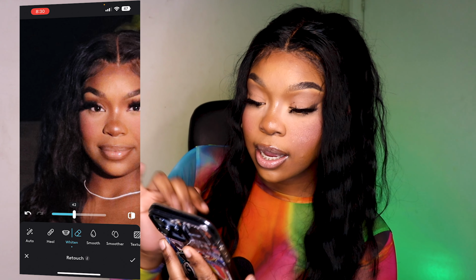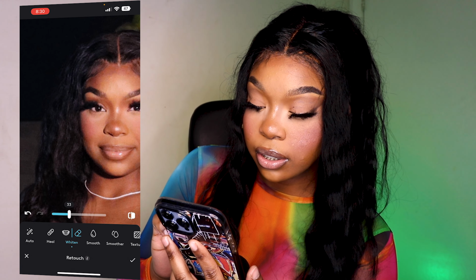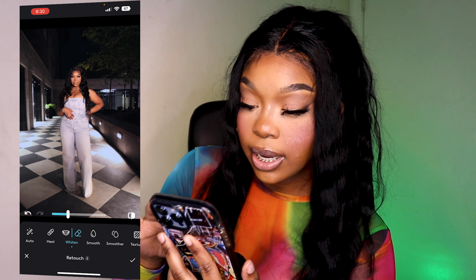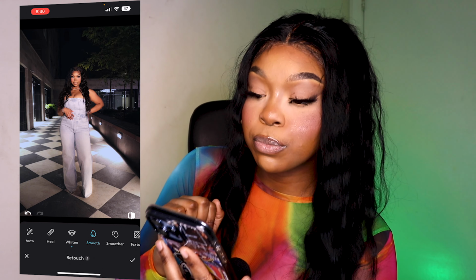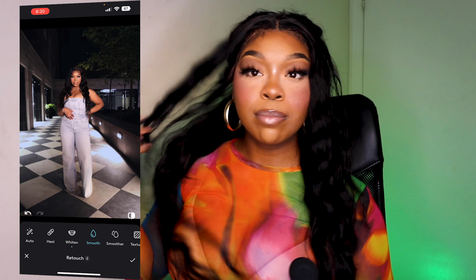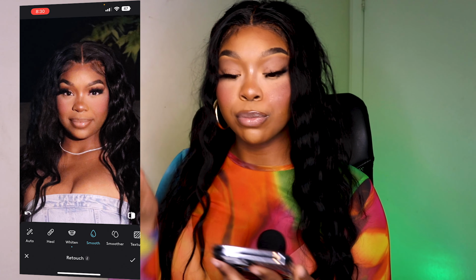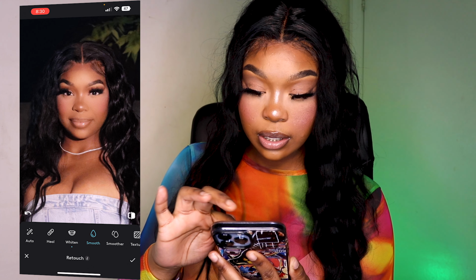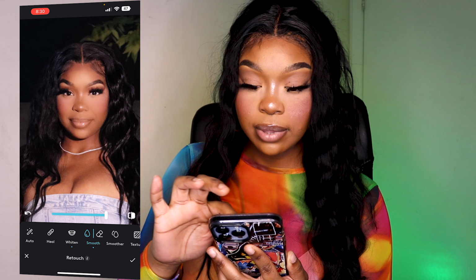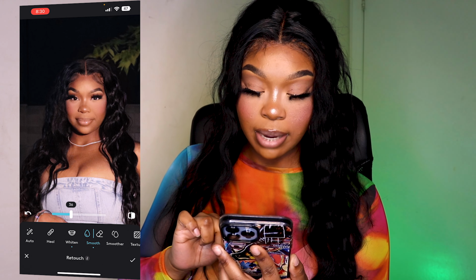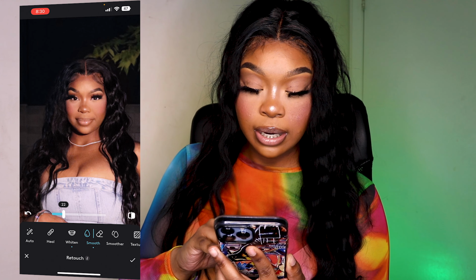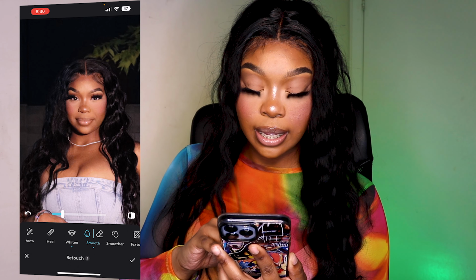And then I typically don't go over 35. So I'm just gonna keep it at 30. That looks bright enough for me. Then I'm gonna go on the smooth features. The smooth feature, I like it because it just allows my makeup to look smoother. So that's what I'm gonna do here. And same thing here. I don't go over 35. So I'm just gonna put it at a 20 like that.